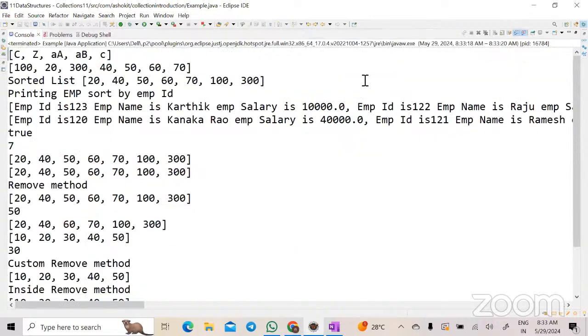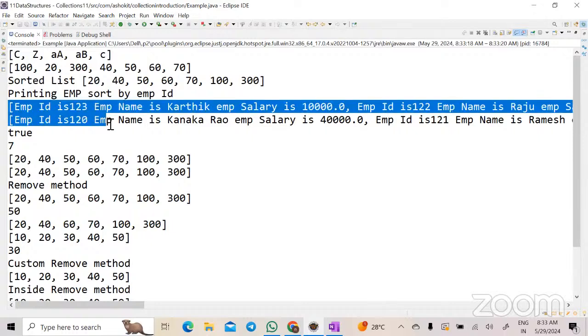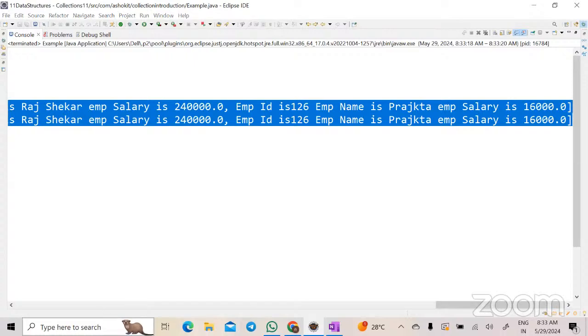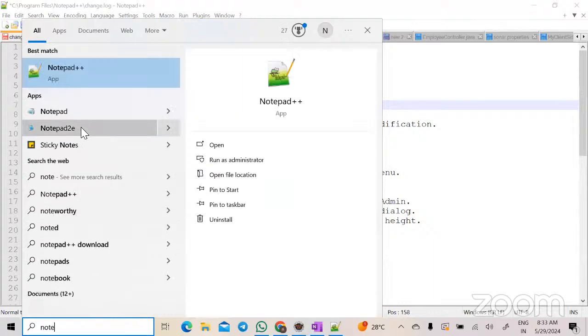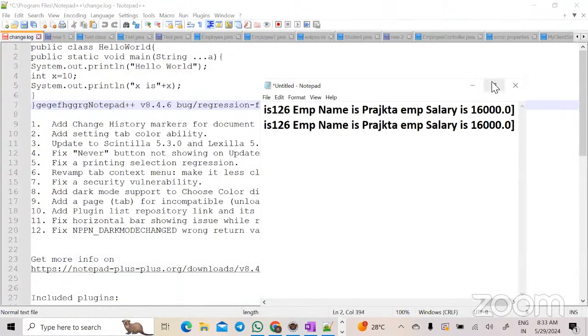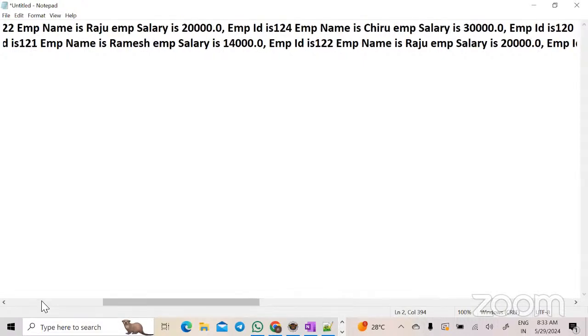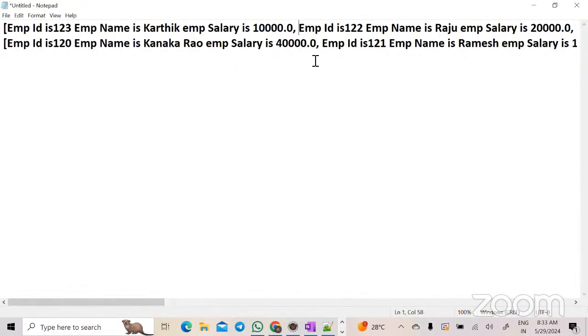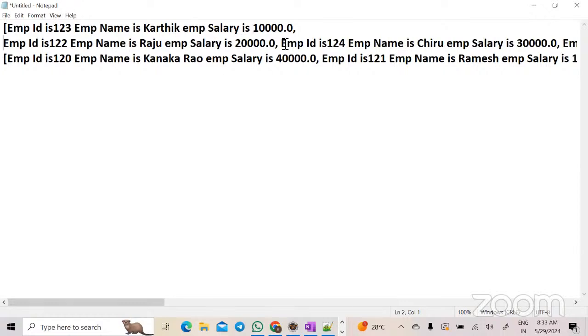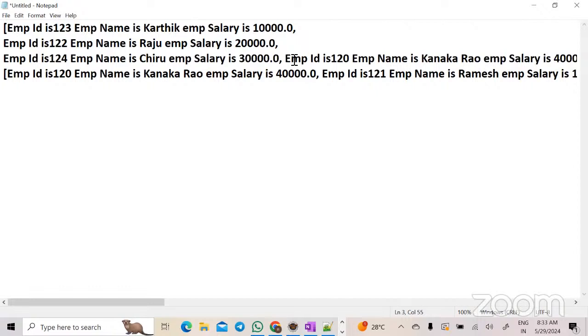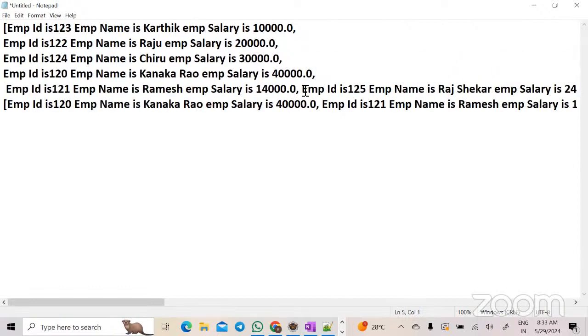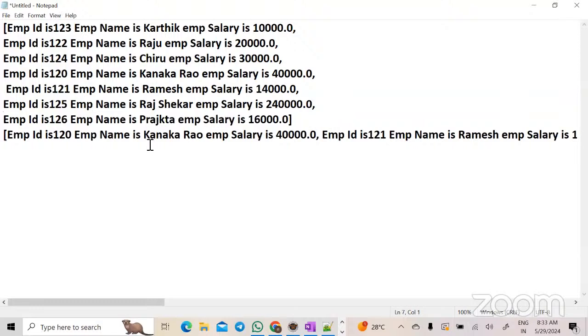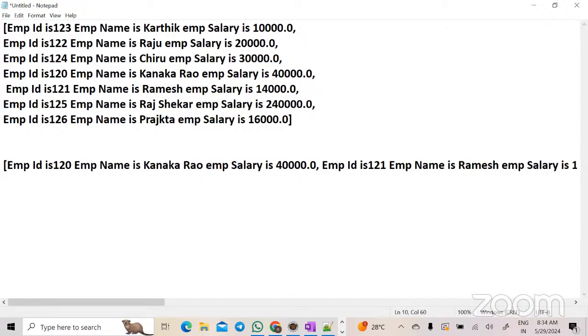Okay. So now, this is my output, correct? Let me copy this to a notepad and see. Before calling the Collections.sort method, let's see. First, what is the employee I got first? 1, 2, 3, 1, 2, 2, 1, 2, 4. That means before calling Collections.sort, is it sorted by employee ID? No. But the second output is the one after sorting, right? Now if you look at here, is it sorted now?